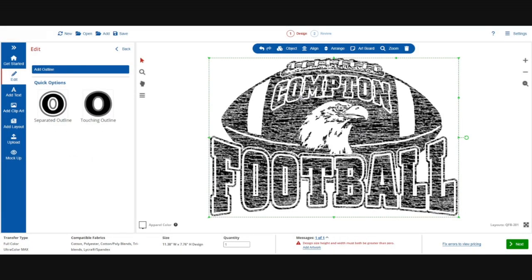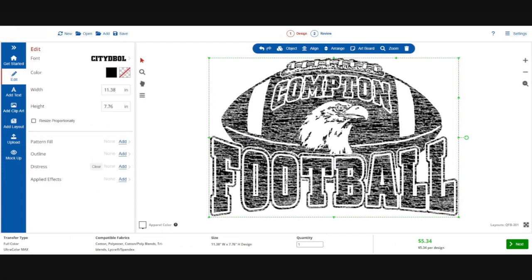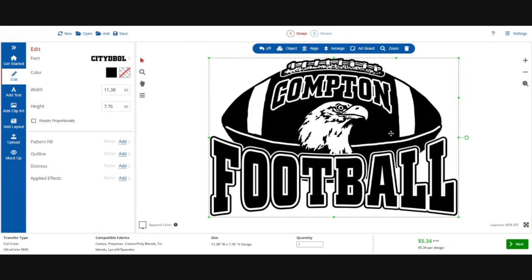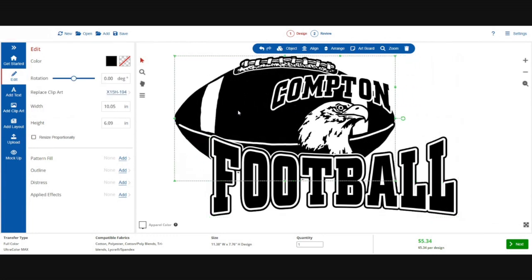So when I click on that, I have the ability to completely adjust and change this image. Right now, you can see that it says distressed, and if I hit clear, it's going to clean up my image. Now, next, what I want to do first is really change up this football.